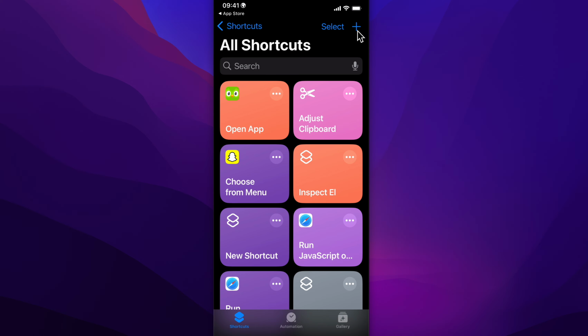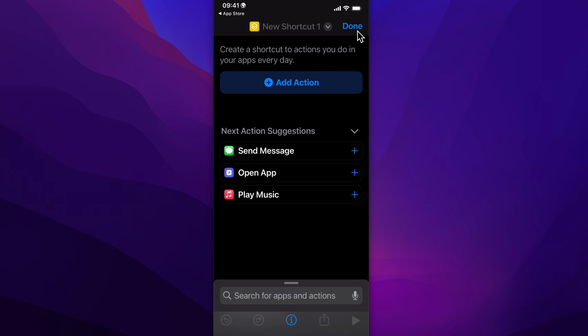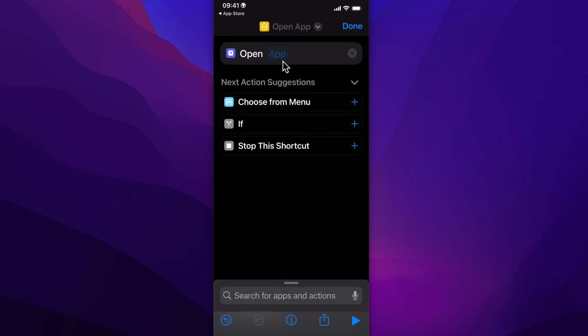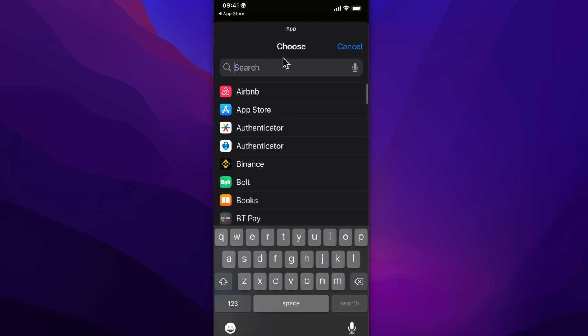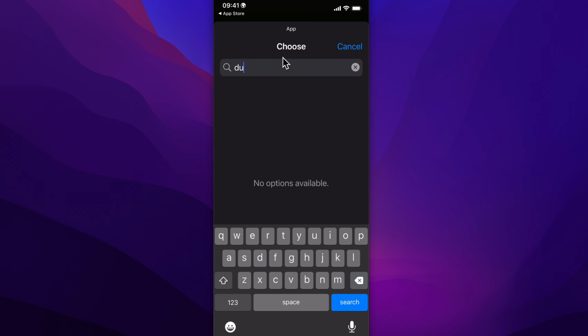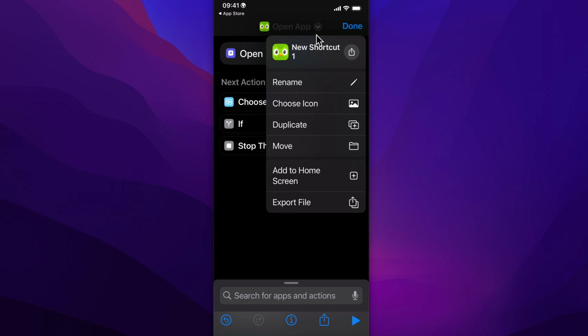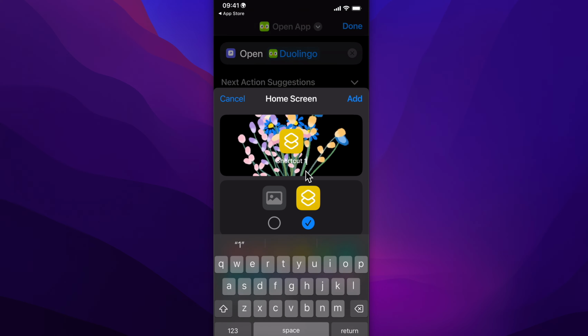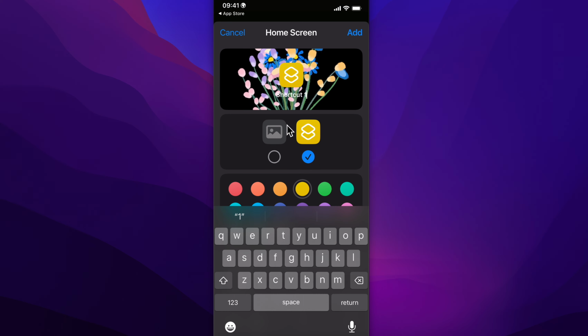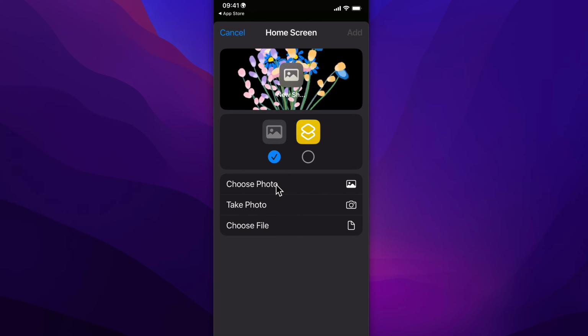in the top right corner, and then what you're going to have to do next is tap on Open App and then tap on App. Here you're going to have to search for Duolingo, and then tap on this arrow and then tap to add to home screen, and then here you're going to have to tap on this gallery icon and then tap on Choose Photo.